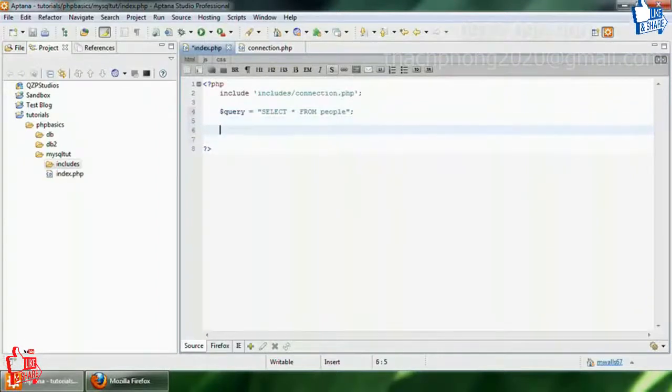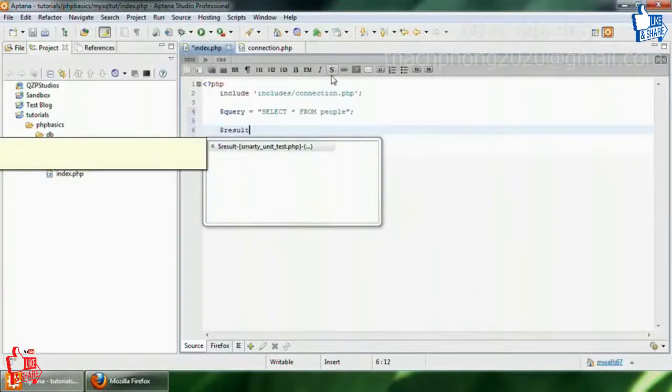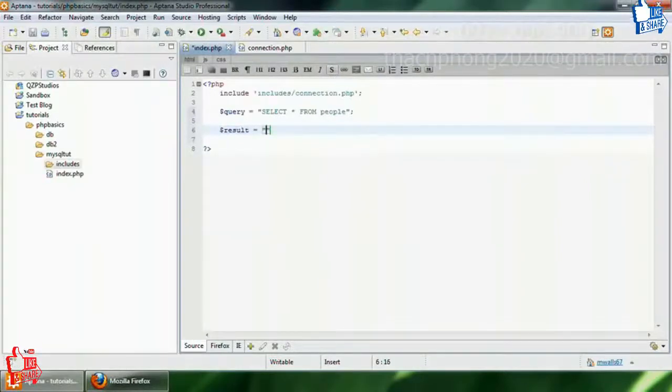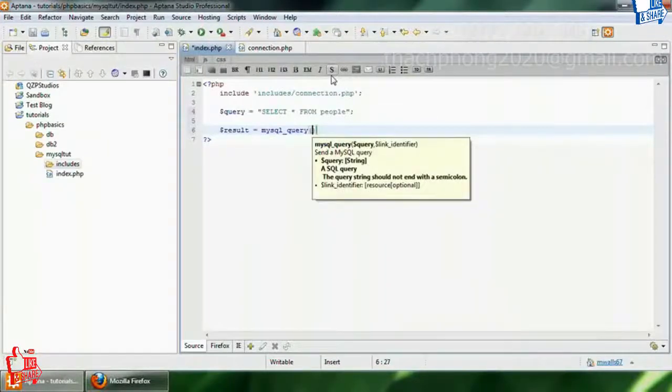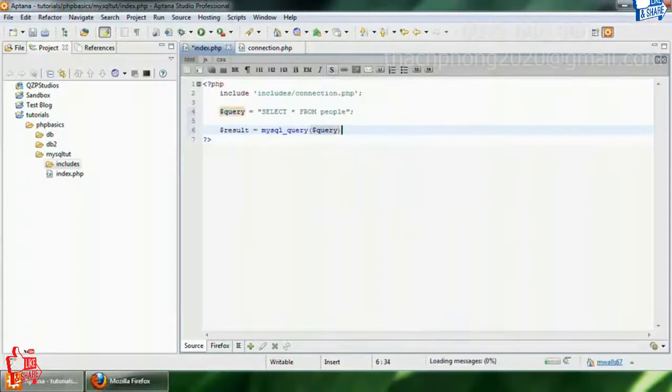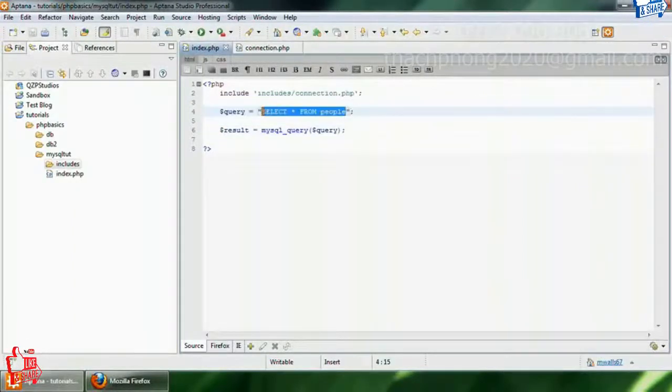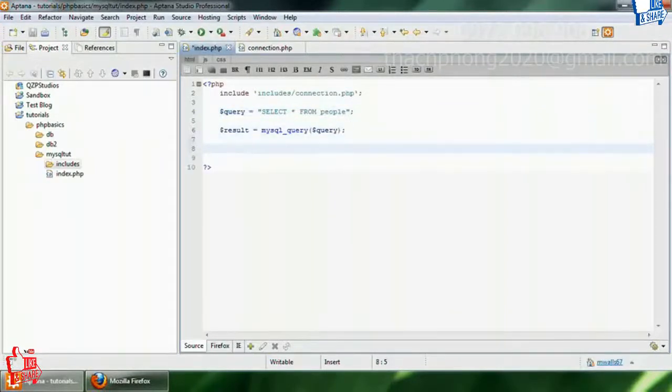Okay, so now we have that set up. We're going to put result, and once again, this can be anything, but result is just the way I learned to code. For result, we will do mysql query and pass in our query variable. Basically, that's just going to say, okay, connect to the database that we connected to in the connection.php file and run this query. Basically, get everything from the people table. And what this will do is return the values within that table.